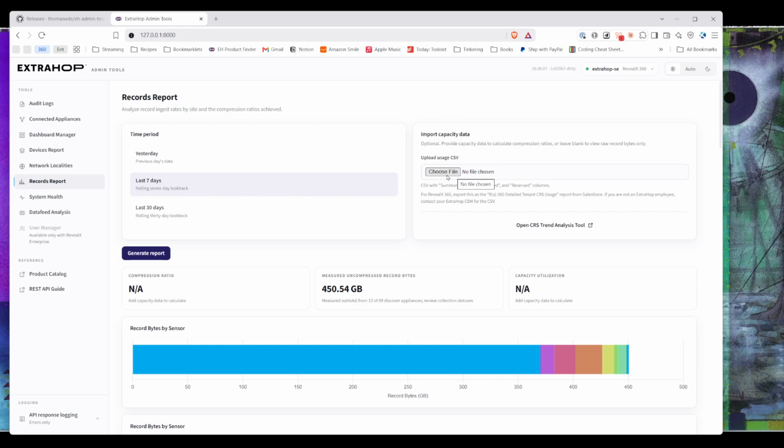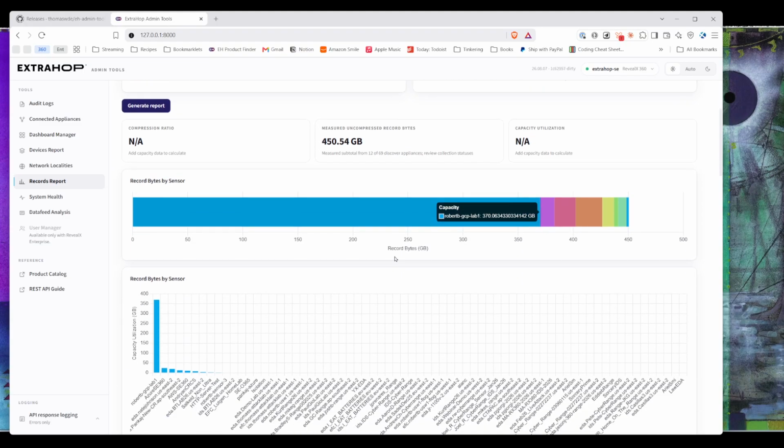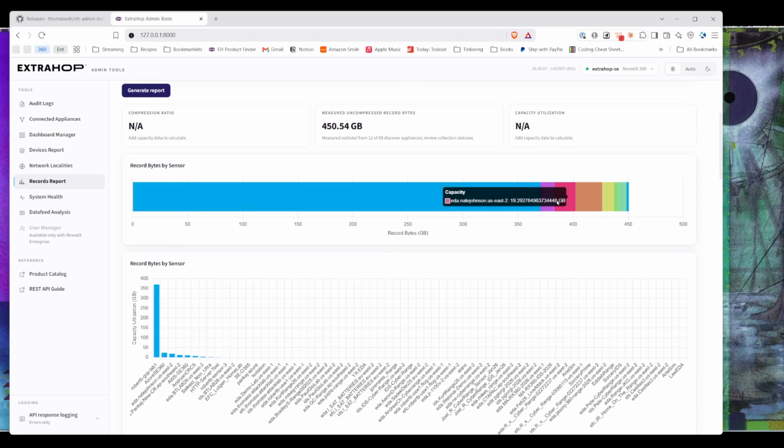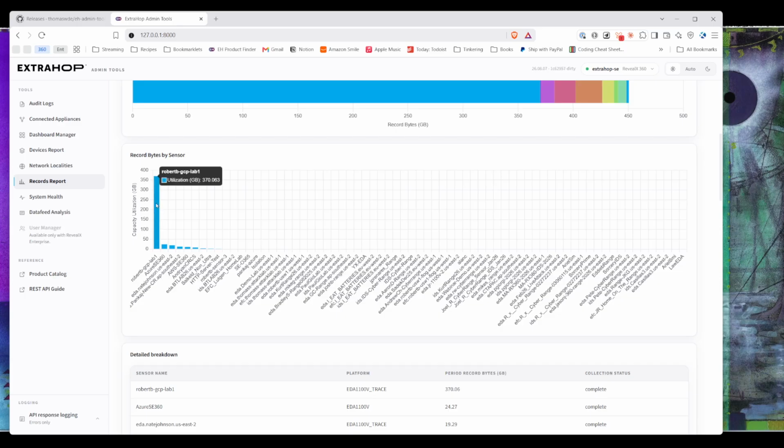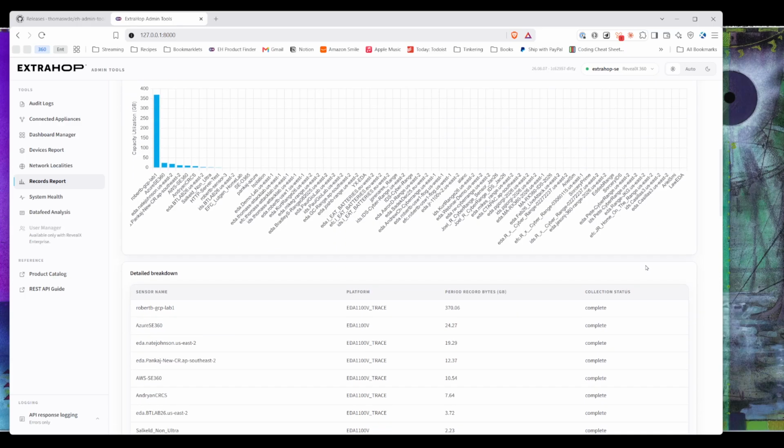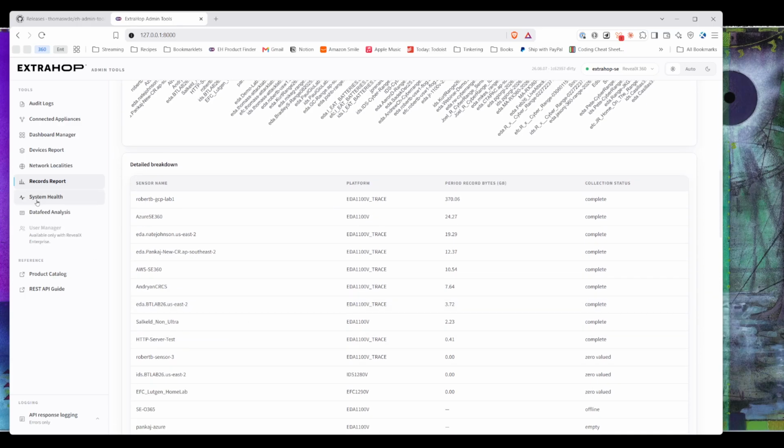So this will be most applicable for ExtraHop employees like solutions architects, sales engineers, or customer success managers, which will actually allow you to see things like the true capacity utilization and the true achieved compression ratio between the true measured uncompressed record bytes being ingested at the appliance and how they're actually landing in the record store. This gives you a breakdown of which individual sites are producing the most records and how that breaks down on a stacked bar chart across the organization with all the data in a table.